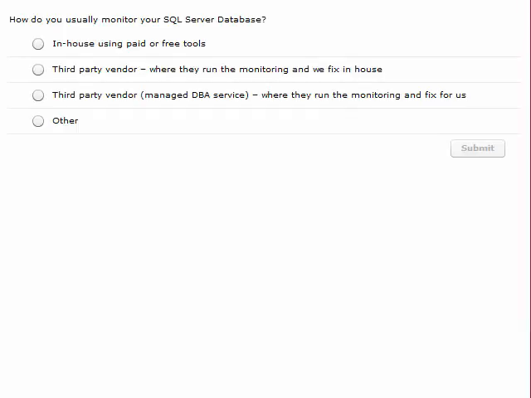So, in this poll, how do you usually monitor your SQL Server database? 1, do you use in-house, paid, or free tools? 2, are you using a third-party vendor where they run monitoring and you make the fixes in-house? 3, are you using a third-party vendor that's a managed DBA service where they run the monitoring and do the fixes for you? Or 4, are you doing something else? I'll give you just a couple of seconds as you read these different poll questions. Give us your answers, and then I'll check in and we'll see what those are. After that, we'll launch into the main part of the first part of this presentation.